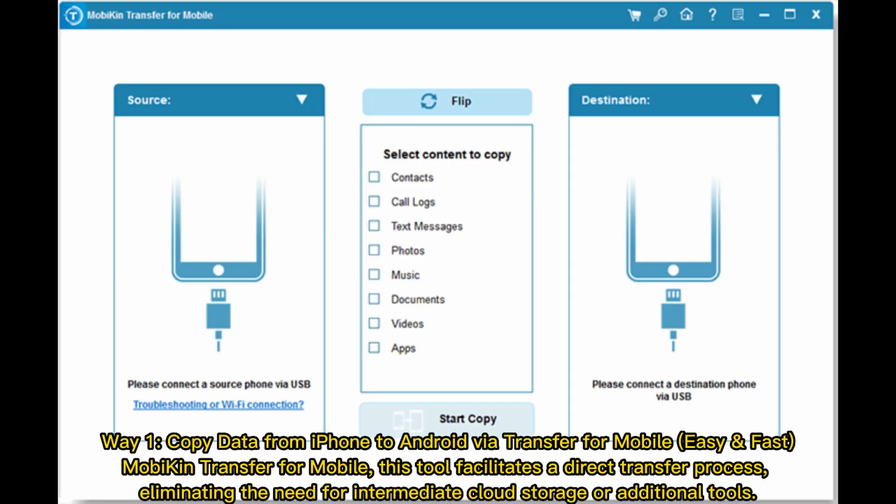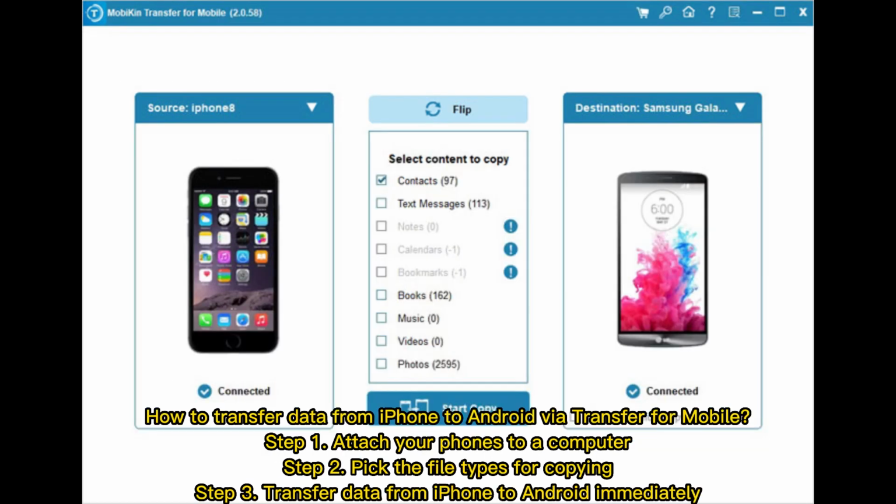Copy data from iPhone to Android via Transfer for Mobile, easy and fast. MobiKin Transfer for Mobile. This tool facilitates a direct transfer process, eliminating the need for intermediate cloud storage or additional tools. How to transfer data from iPhone to Android via Transfer for Mobile.